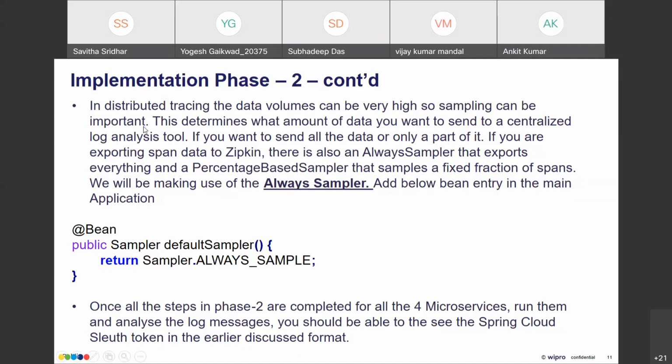So sampling can be important. The sampling determines what amount of data you want to send to a centralized log analysis tool like Zipkin. It's not necessary that you send all the data. You can decide whether you want to send all the data to Zipkin or only a part of it.